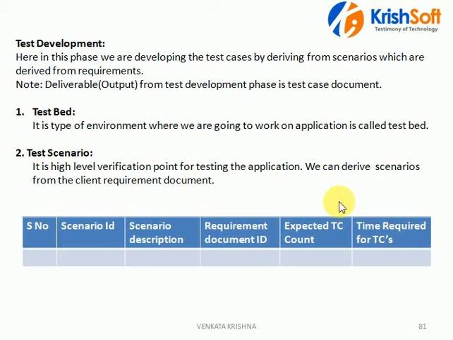Hi, in this video we are going to discuss the test development phase. What exactly we are going to do in the test development phase, and what all the different terminologies we are going to get, we are going to discuss here. The first terminology is test bed.